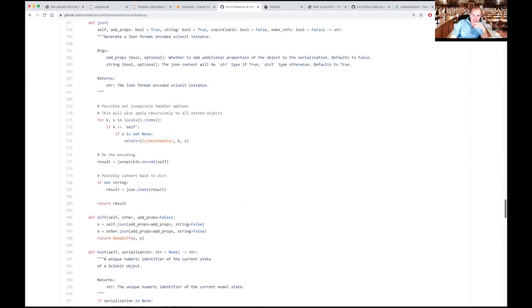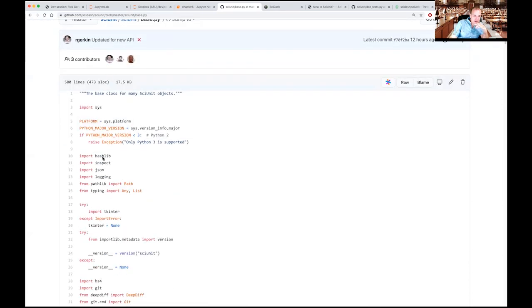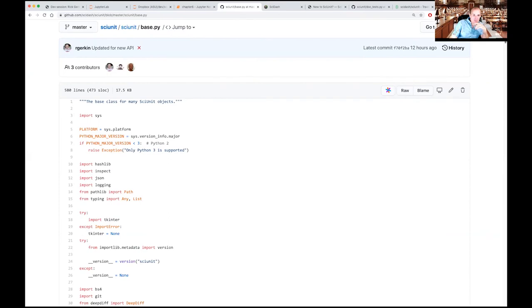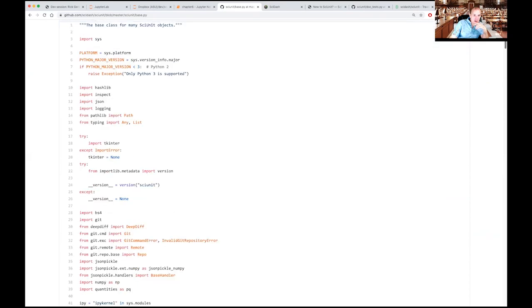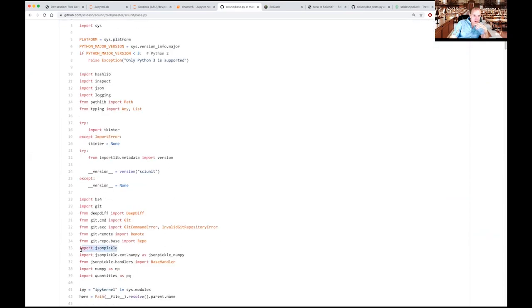So JSON Pickle does that. So I have, here it is up. Wait, why is it not up there? Somewhere. Here it is. JSON Pickle. JSON Pickle also has the extensibility, right?